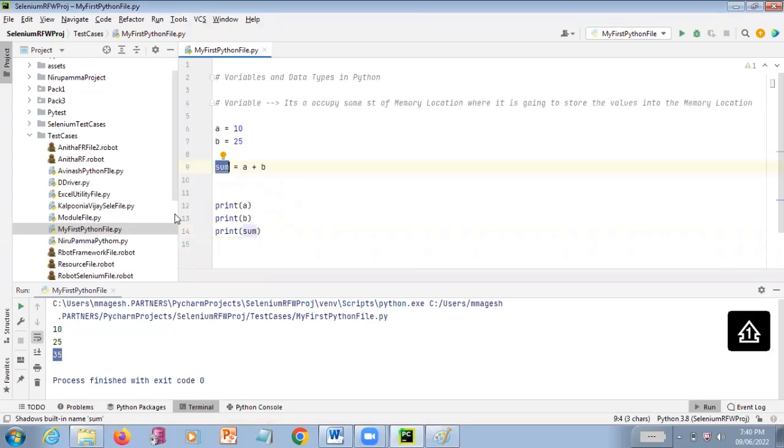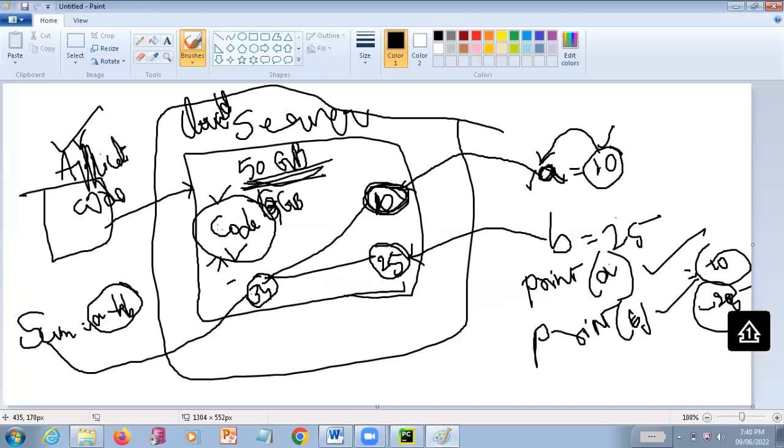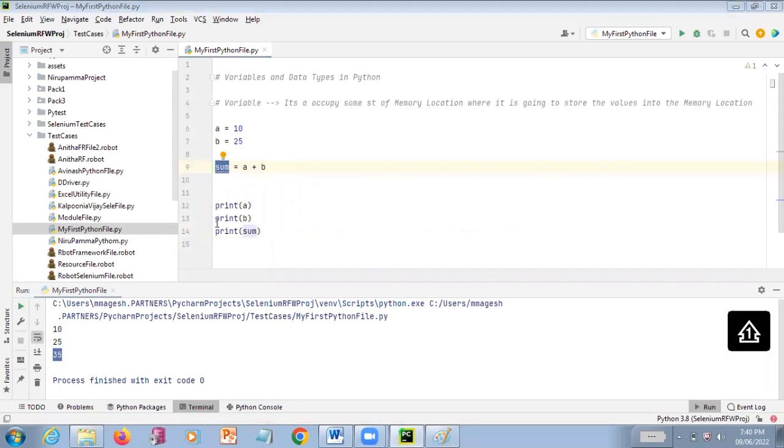Like this, whenever you are creating some set of variables inside your program, whenever this program gets executed, at that time it is going to occupy some space in the memory location and store the provided values in that particular memory location. It is going to safeguard our values, and whenever it is required, it is going to be retrieved. You are getting my point.